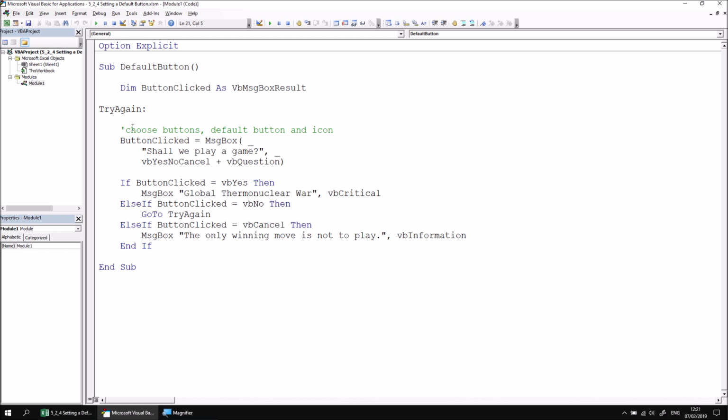The one part you may not be familiar with is the goTo statement. GoTo allows you to change which instruction is being executed when your code is running. So we've said goTo try again, which corresponds to a simple label written in my code. You can enter a label in your code by typing in a name with no spaces, followed by a colon character. So whenever we click the no button, the code simply changes its execution to this line, which causes it to display the message box again.